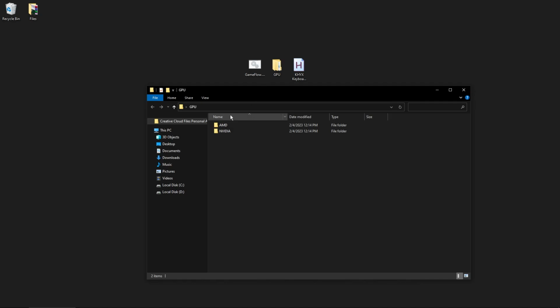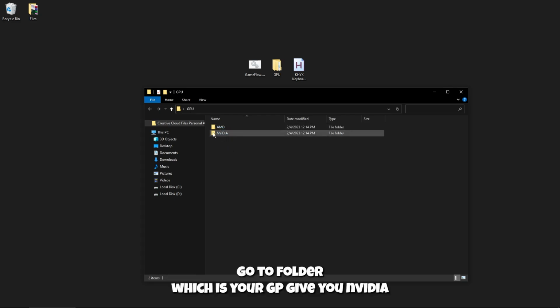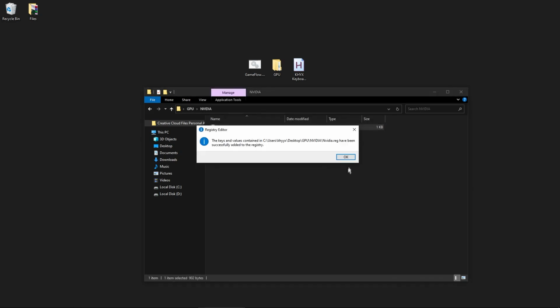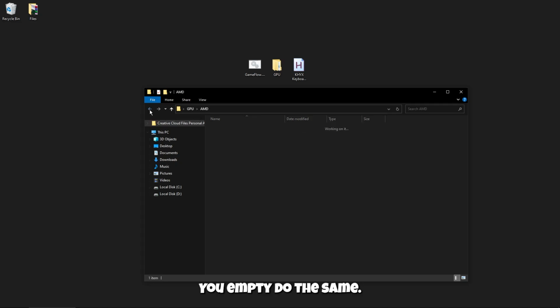Okay. Open the GPU folder, go to the folder which is your GPU, I have NVIDIA, so I will use this NVIDIA.reg. Click OK, yes and OK. If you have AMD, do the same.